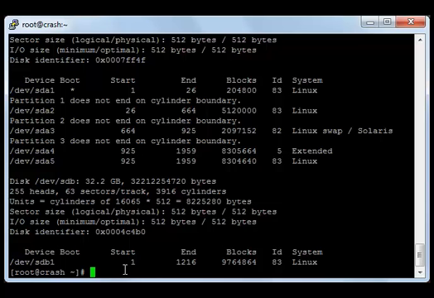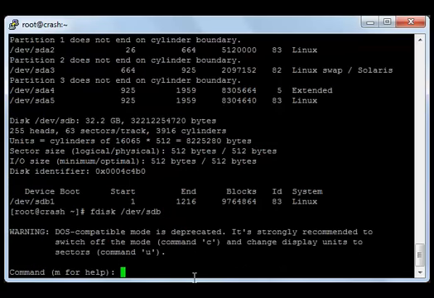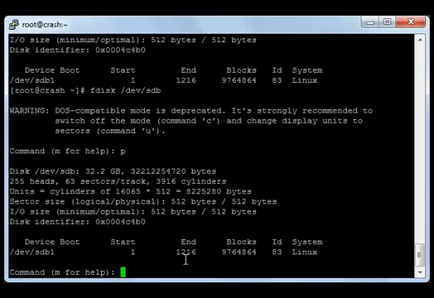So let's see how to create a new partition using the fdisk utility. I will type fdisk /dev/sdb, and sdb here is the name of the hard disk that I will create a partition on. Press enter. And as you see here, if you want help with commands that you can use in the fdisk utility, you will type m. Now I will type P and press enter, and this displays information about the hard disk.